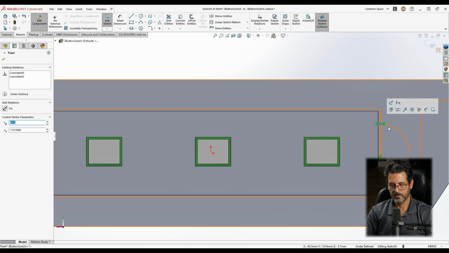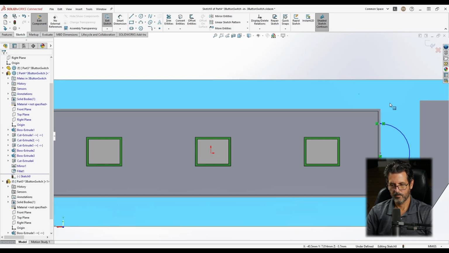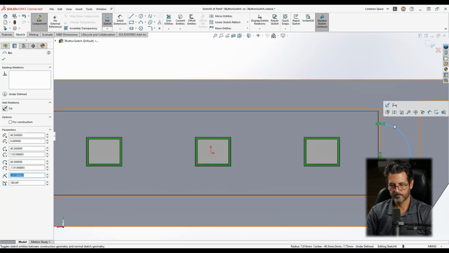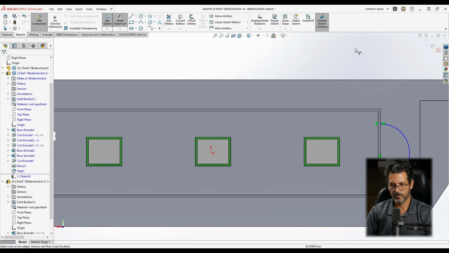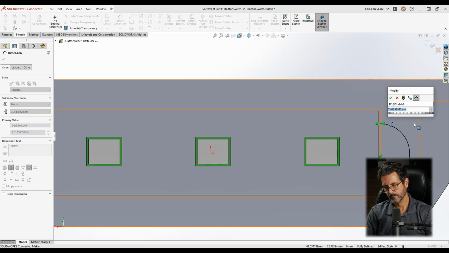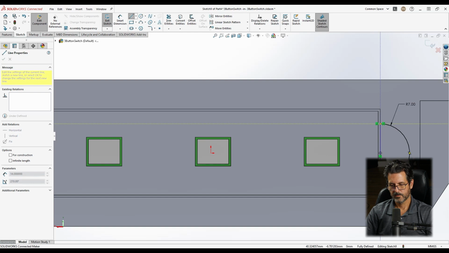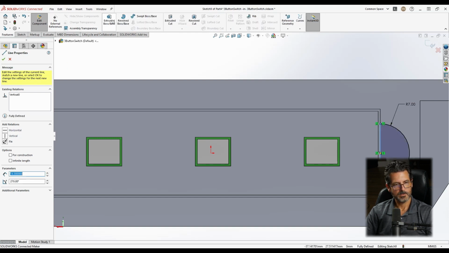So if I dimension it, drag right, drag upward. No, that didn't work. There we go. And I'd say 7 millimeters looks fine as a radius. Now let's close it off. Right there. All right. Features, extrude cut.